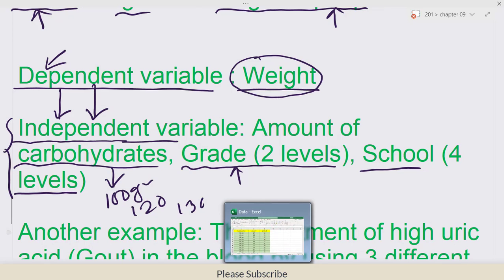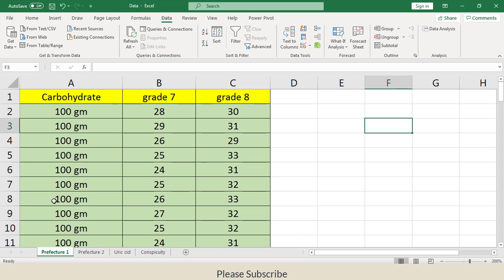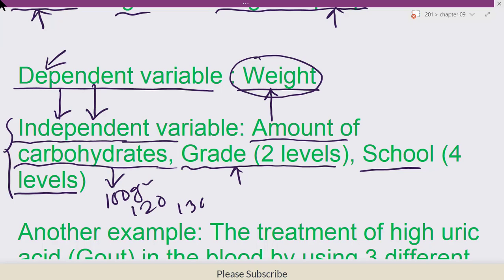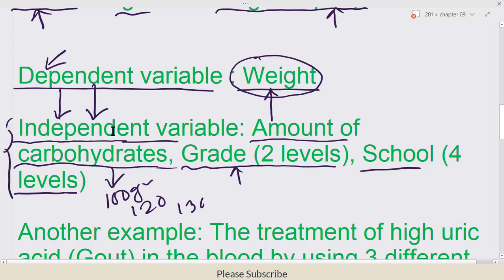So okay, now we will go to the analysis part. Let's go again from before. Here the main thing is the independent variable. Our hypothesis is that those independent variables significantly affect the weight, which may be gain or loss. We want to check this.